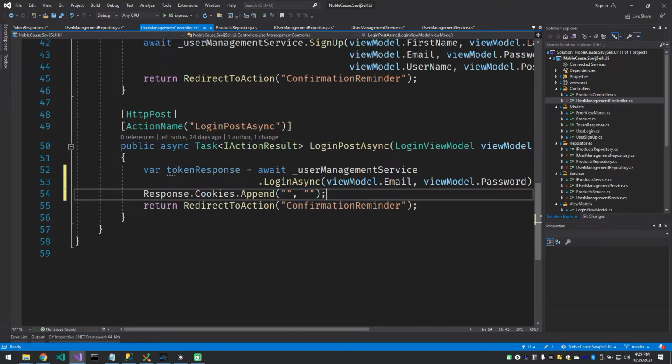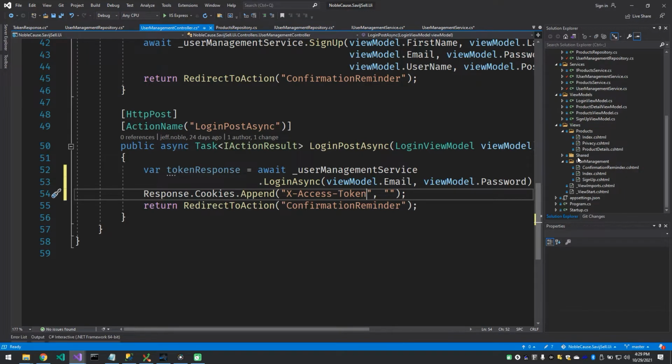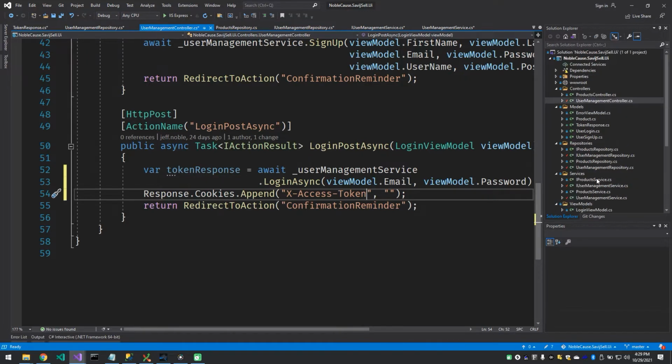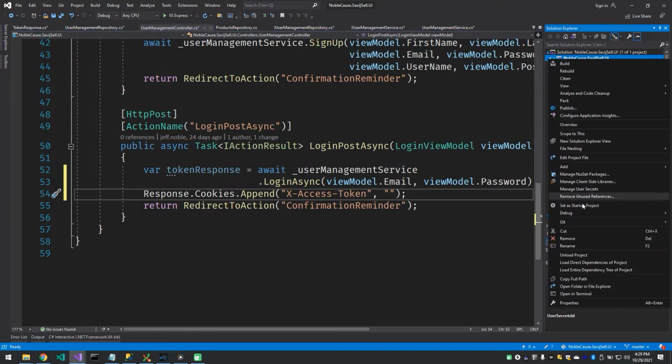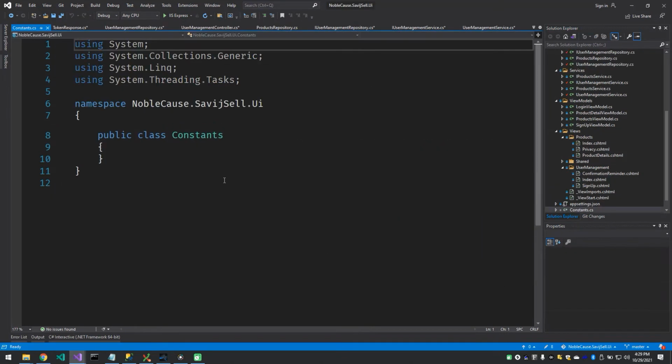And the name that I'm going to choose is something that's already been defined for us, called X-Access-Token. You don't have to call it that. You can call it whatever you like. That's just kind of a standard cookie name for where you store a token. And so I'm going to create a constants class. I'm going to add a class, and we'll call it Constants.